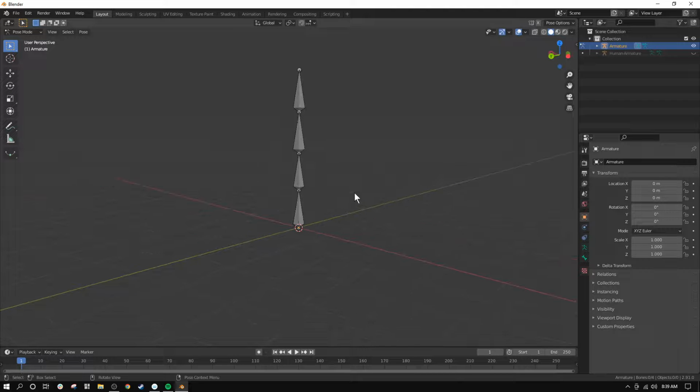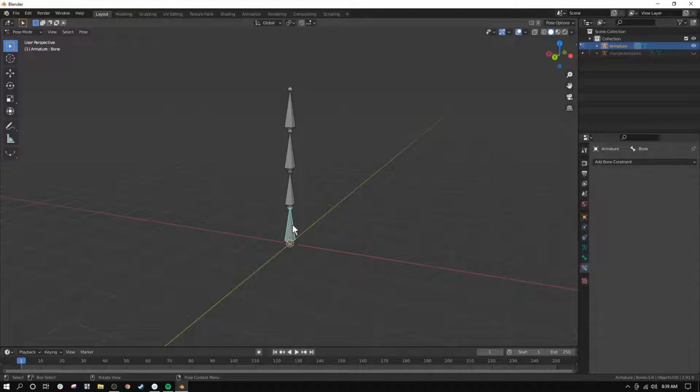Hey everybody, in this video I want to talk about how to use IK constraints to help control your animations. So here I've got a really simple armature with 4 bones just going vertically.